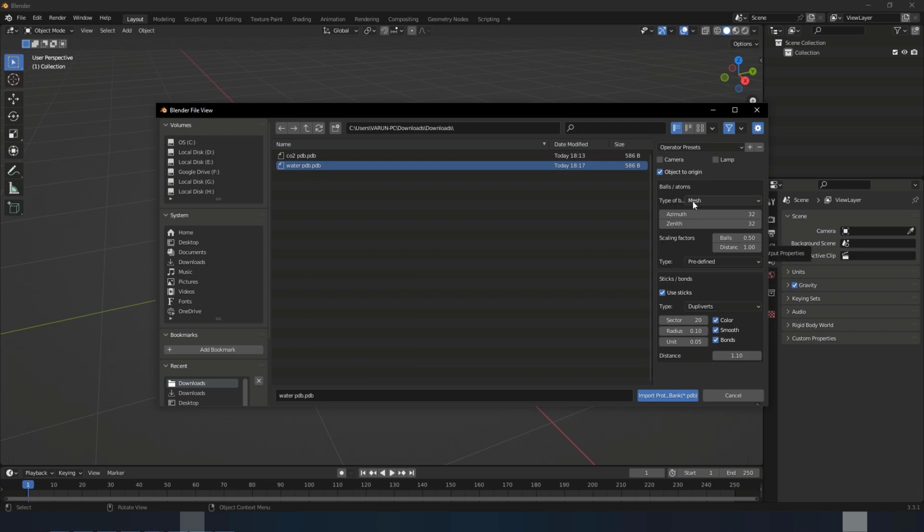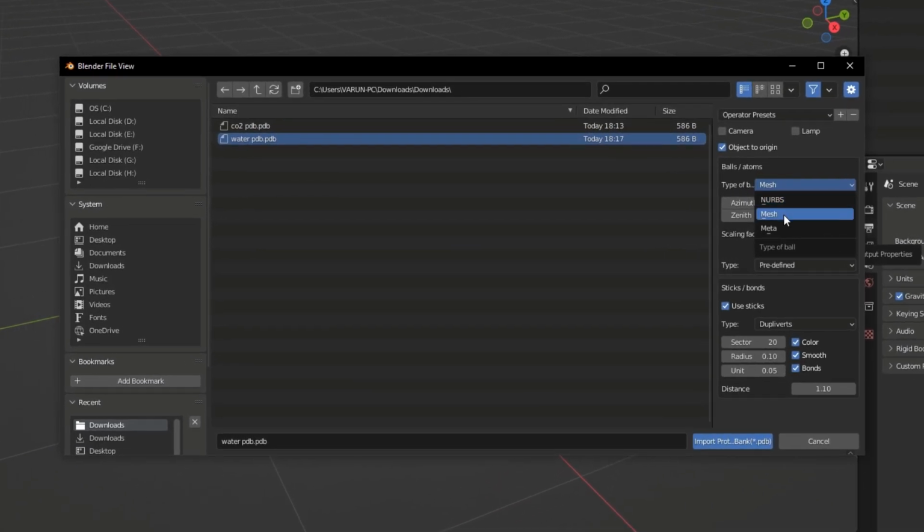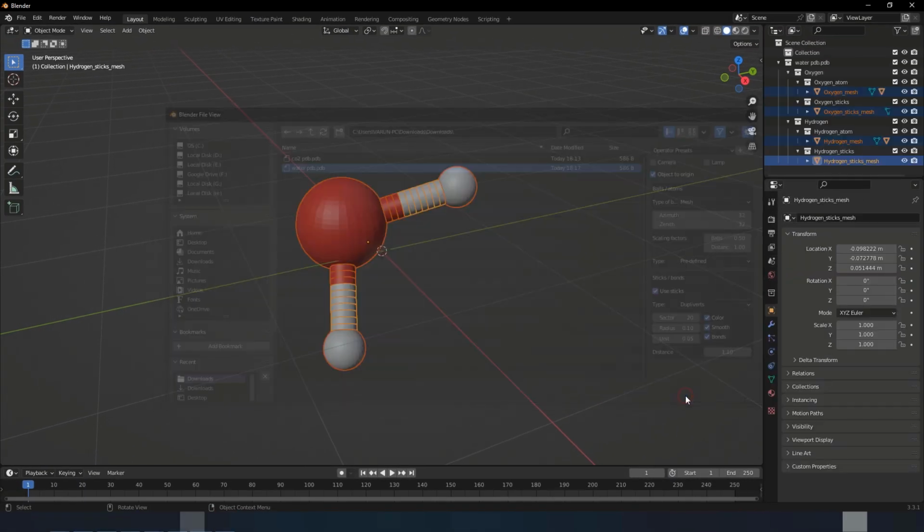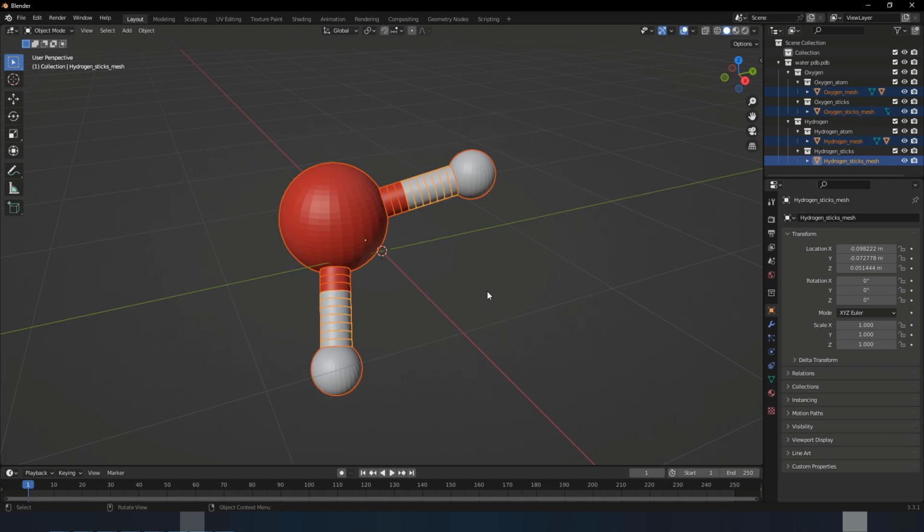So here are the best import settings to import these PDB files. Here you need to do some changes. Select the type of the ball as mesh, scaling factor of the ball as 0.5, type to dupliverts, enable color, enable smooth, and also make sure the bonds are enabled. Change the radius to 0.1 and click on import. Now we have successfully imported the 3D model of water. This is how you import these 3D models into Blender.